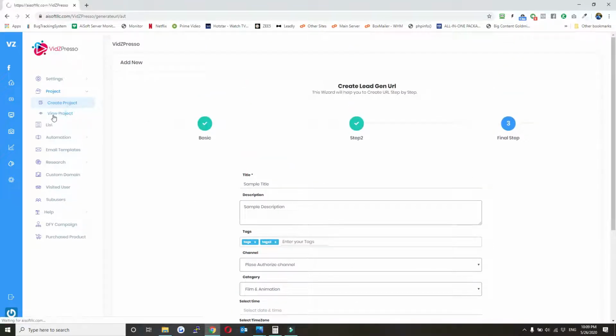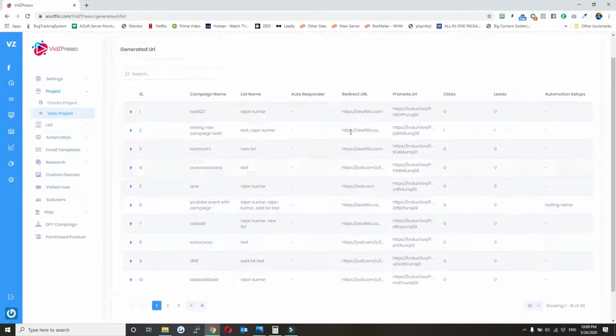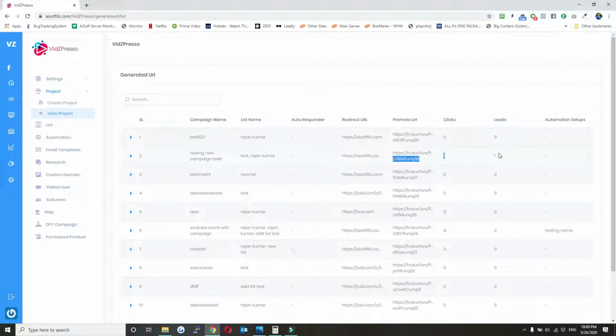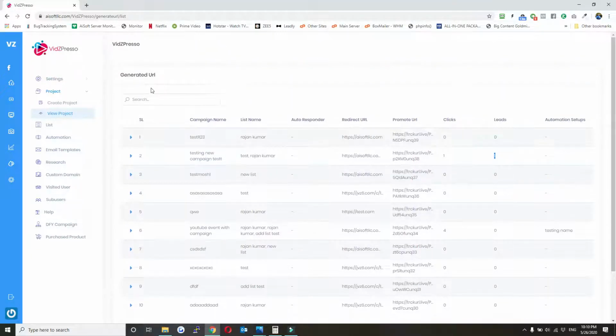And this view project, this is where you will be checking out the projects that you have created in the past, and how many clicks you have got, how many leads you have got from that, and if you have set up any automation, then it will also show the automation setup's name here. So this is all about this generated URL, that is view project.